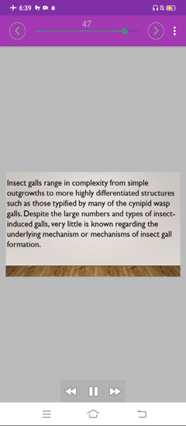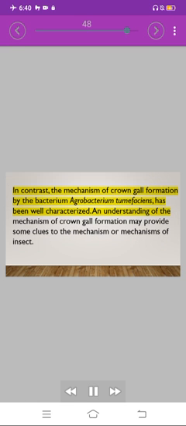Insect galls range in complexity from simple outgrowths to more highly differentiated structures such as those typified by many of the cynipid wasp galls. Despite the large numbers and types of insect-induced galls, very little is known regarding the underlying mechanism or mechanisms of insect gall formation. In contrast, the mechanism of crown gall formation by the bacterium Agrobacterium tumefaciens has been well characterized. An understanding of the mechanism of crown gall formation may provide some clues to the mechanism or mechanisms of insect gall formation.